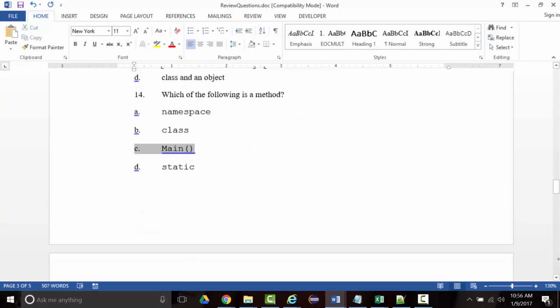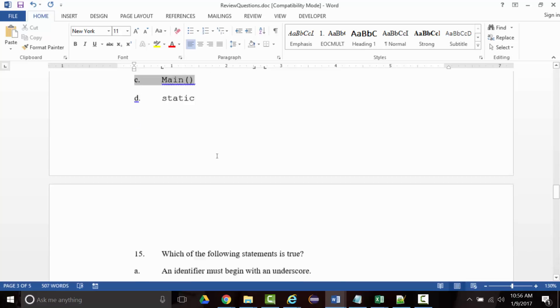14, which of the following is a method? Main is a method. Main is a method that every C# program has. It's a point of entry for the program. So 14 is C, main.